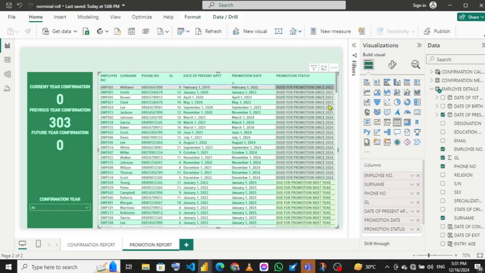So you can see now everything that is below, that is the previous year and the current year, they are having this color. So anything that is due for promotion next year, this is the color we have here.